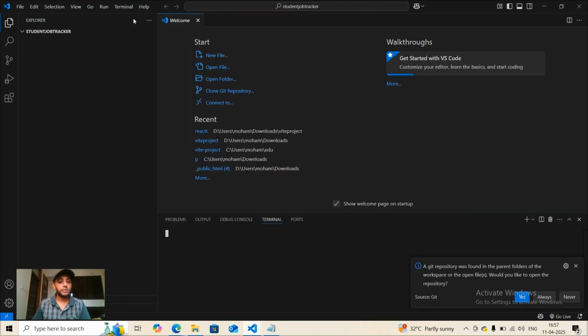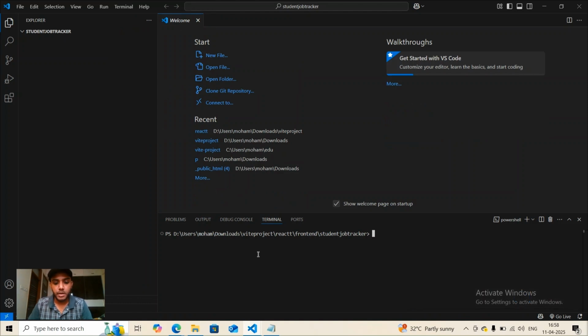Okay. This is only for the installation of how you install React on your laptops. And I'm using the latest version of React, React 19. So I'll be using npm create vite.